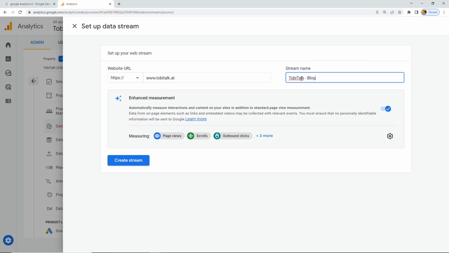Then I can use this enhanced measurements. We will talk about them in an extra video, but just to give you a brief overview. In Universal Analytics, so the old Google Analytics basically, the only measurement that was done for you was page views without any additional settings. So if you did nothing, you just got the page views.